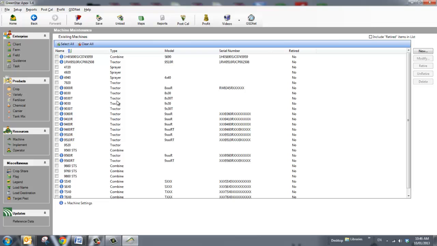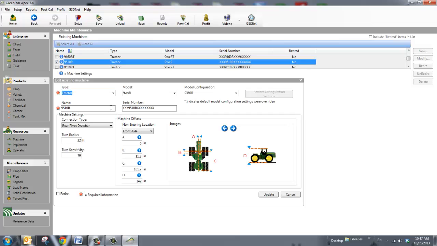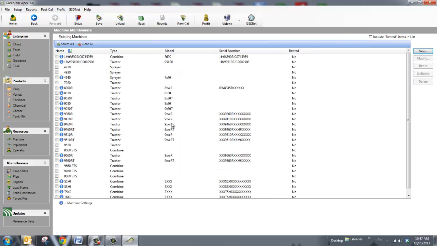Now I have this list. So if I want to double check my offsets on a 9510R, I can just highlight over it. It will give me this little pop-up window, or I can double click it and it'll give me the tractor, the serial number, which is X's, but which it will find when you plug in your GS3 into this tractor, as well as the current offsets. Turn radius and turn sensitivity you don't need to worry about, but offsets are crucial if you're doing any sort of sectional control with your fertilizer. Once I change all these, I just hit update and those are then saved.